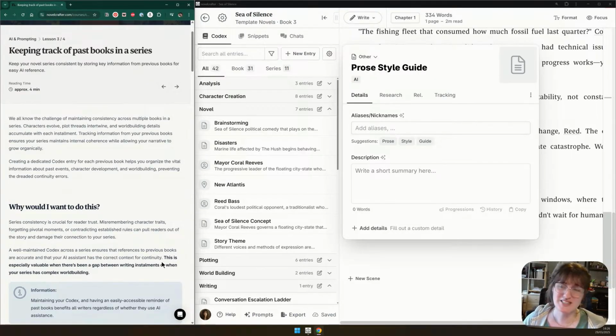And even if you're writing without AI, you might not want to keep going back to that book looking for some obscure fact. You want to have a mini repository of everything related to the past books to help you. And this is where codex entries really help.